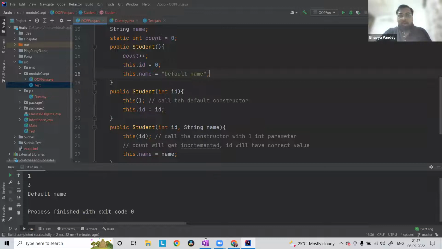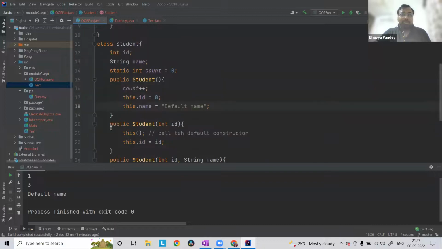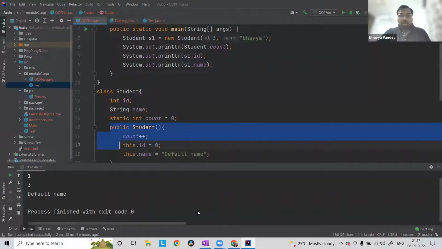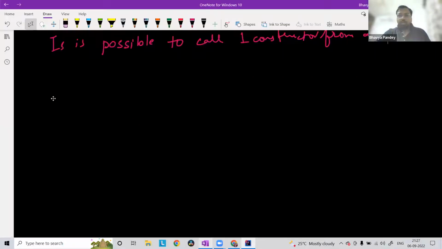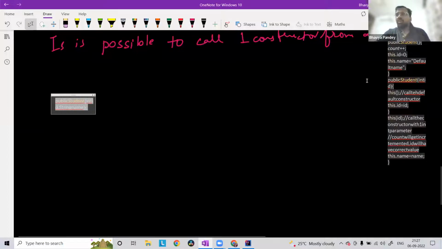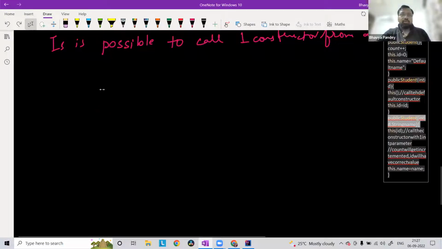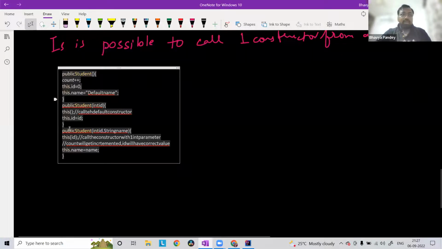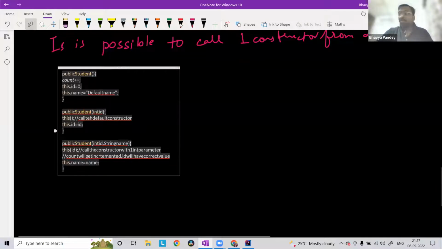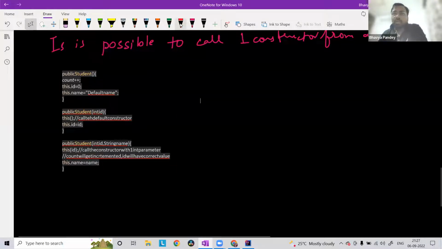Right, let me draw a picture for you guys as well. Let me take a snippet of this thing and show you how it is happening. Okay, so these are our three constructors, right? थोड़ा सा space दे देता हूँ मैं. So what's happening is when you are creating an object like this, S1 is equal to new, you are passing 3, Bhavya. Right? So by default, this constructor is getting called.